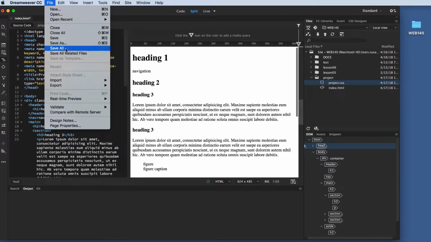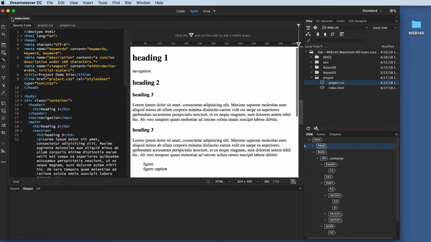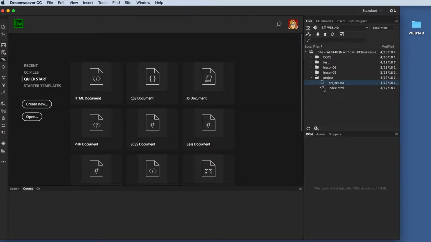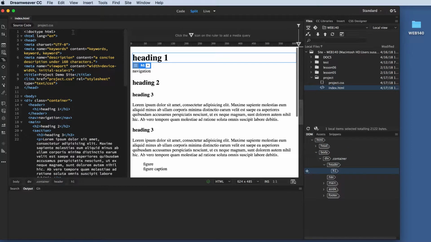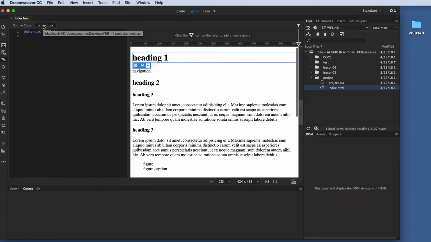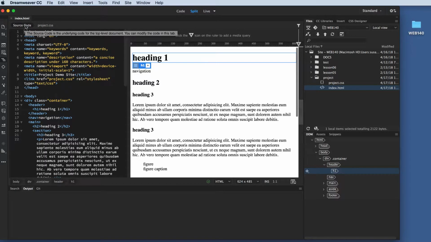File, Save All. Then I'm going to close my HTML page, and then I'll open it again, and it'll be fixed. So now I have just my project CSS attached, and if I click on that, I'll see that it's there, but it's empty. And I'm all ready to begin adding styles to that. So let's go ahead and we'll add one style. We'll add a class for the container.